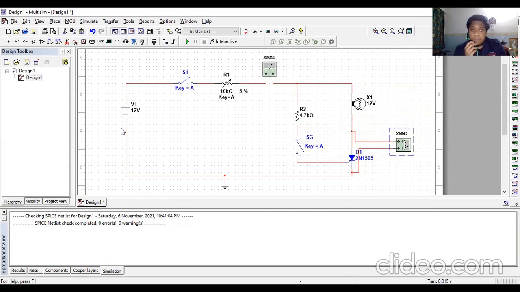The first one is a VDC, a DC voltage supply with 12 volt. After that, a switch and a variable resistor, 10 kilo ohm. And after that, a resistor with 4.7 kilo ohm and another switch. After that, the load. The load can be anything, but now I will use a bulb because it can show the effect much better. And finally, the most important one is the thyristor. Okay, so this is the thyristor.